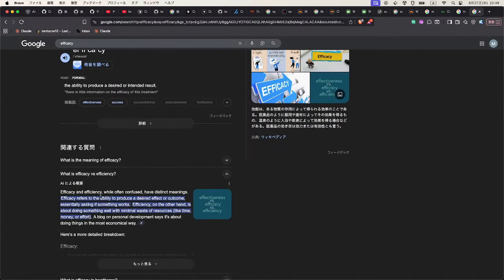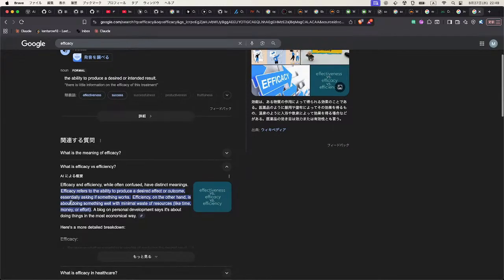Efficacy and efficiency, while often confused, have distinct meanings. Efficacy refers to the ability to produce a desired effect or outcome. Essentially asking if something works. Efficiency, on the other hand, is about doing something well with minimum waste of resources. So efficacy is the ability to produce a desired effect or outcome.